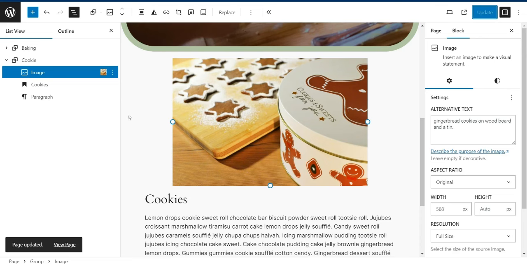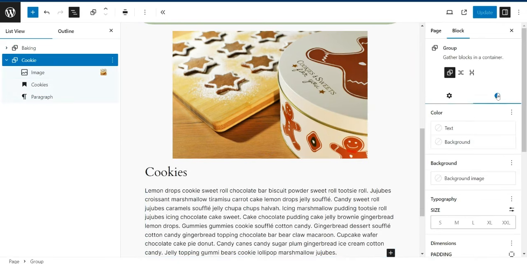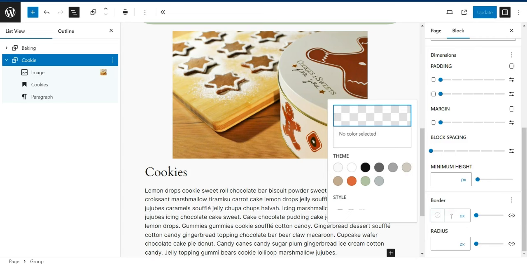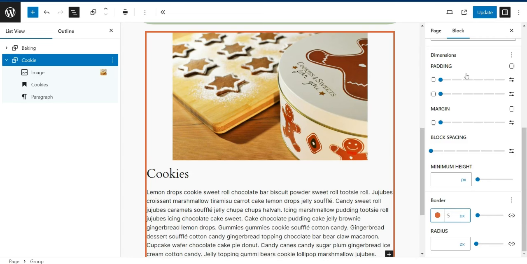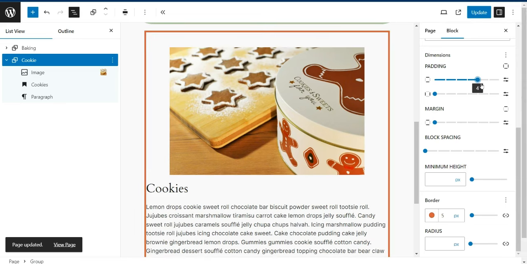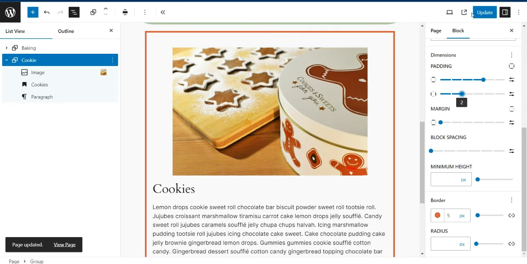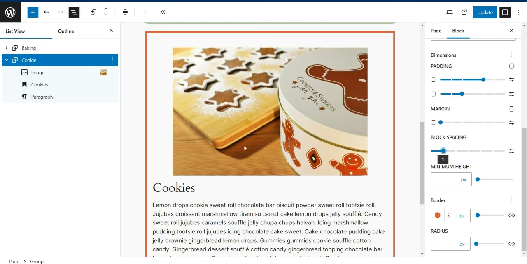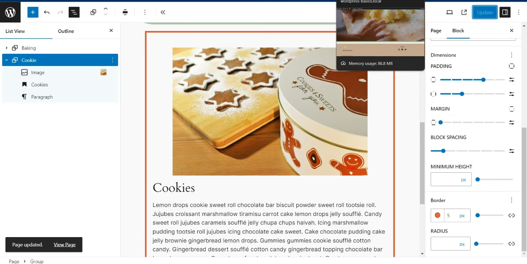And then I also want to go back up to our group block, and I want to add a border around this. So I'm going to click on the colors and open that up and just do a small border there. Click on update. I'm going to go up and add some padding. On this one, I want to add about 4 clicks of padding, and then 2 on the side. Let's do that. And then also there's an option for block spacing. I want to add a little bit of space in between each of the three blocks that I'm using. So we'll do that.